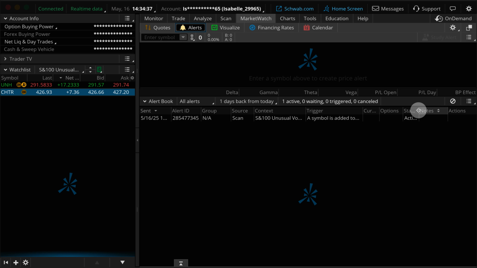So with that in mind, now we've got a scan that we've created, a watch list over on the left, and if we need to step away from our computer or anything, then we have an alert set up to where it will ding in the platform to let us know that our scan results have changed, and possibly there are more stocks that we can take a look at from the S&P 100 that have unusual volume.